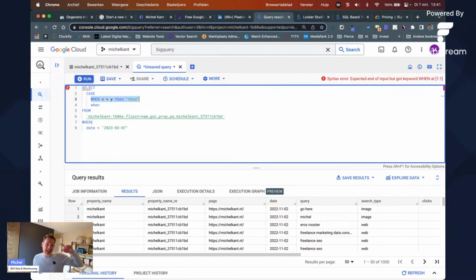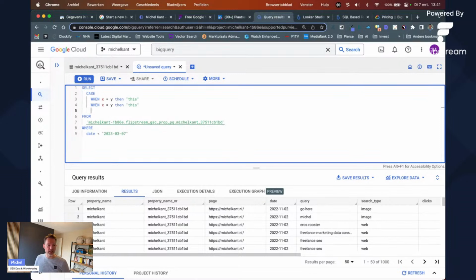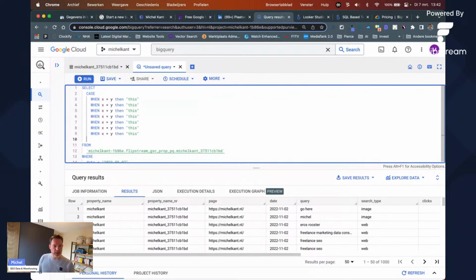When you do a nested if-else formula in Excel, which becomes very annoying to write, this is very specific. You can keep doing this for as many values as you want. It's not even obligatory to have the else, but you could say else other, and then you always end with end as column name. Column name can never have a space, but this allows you now to generate a new column.